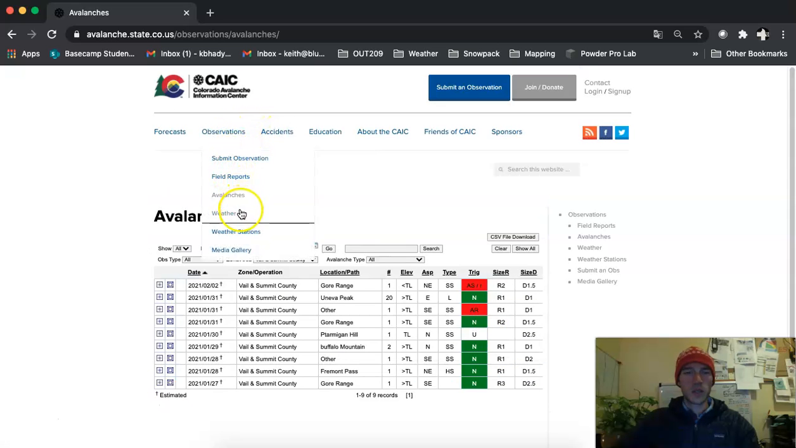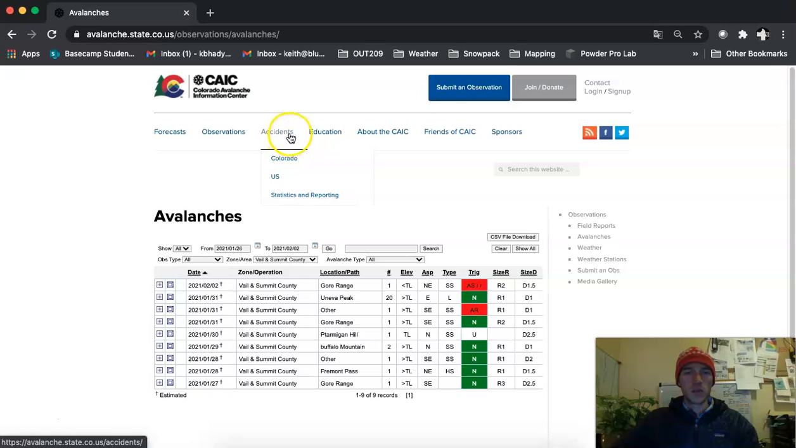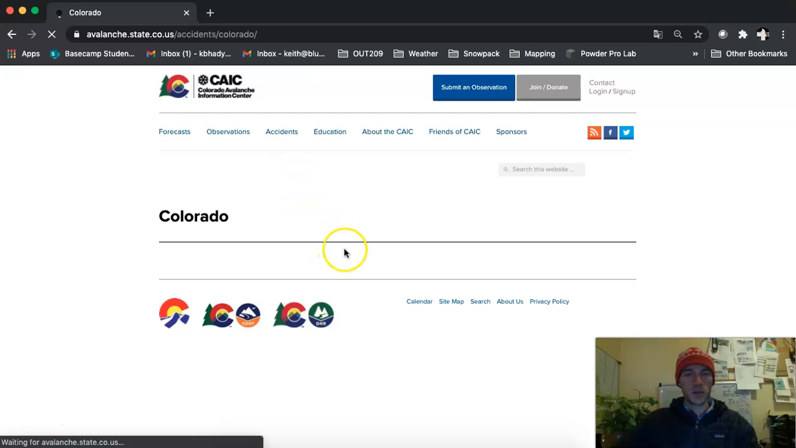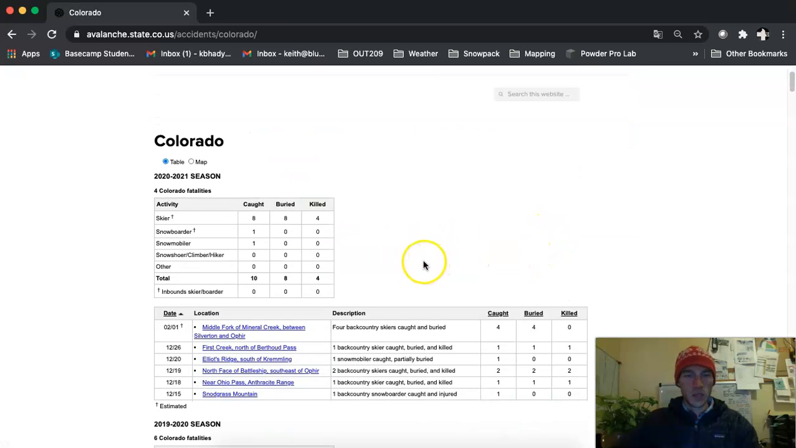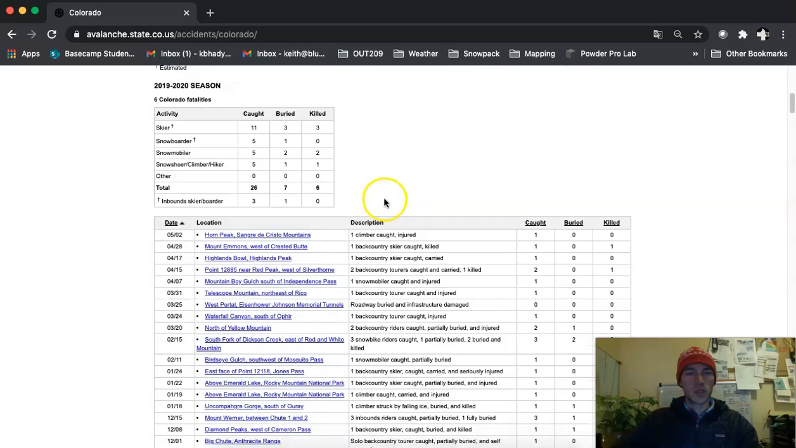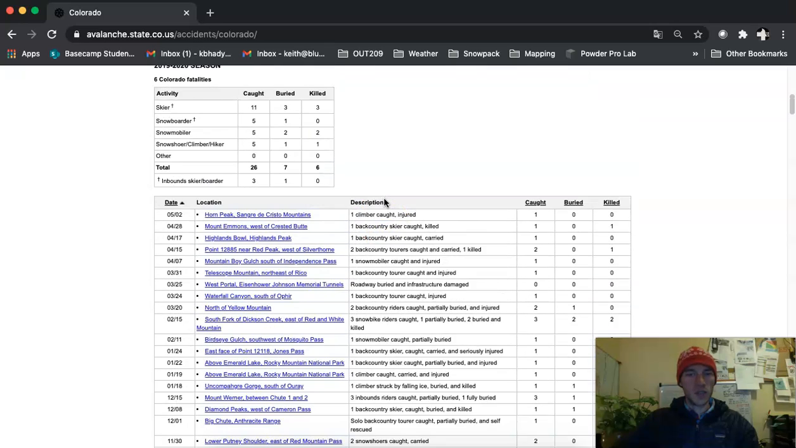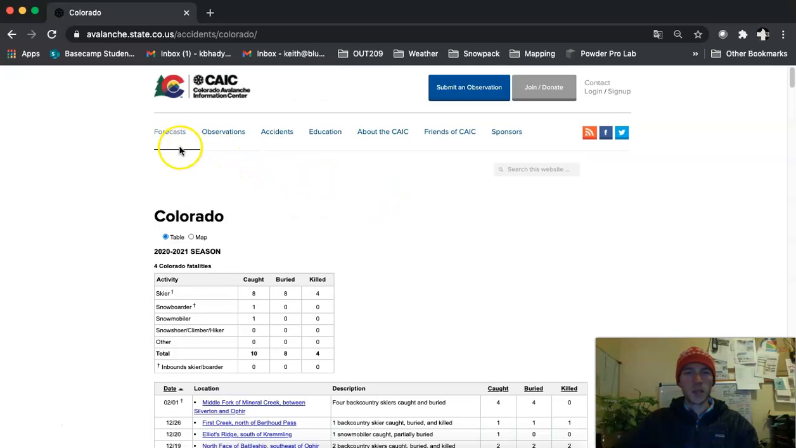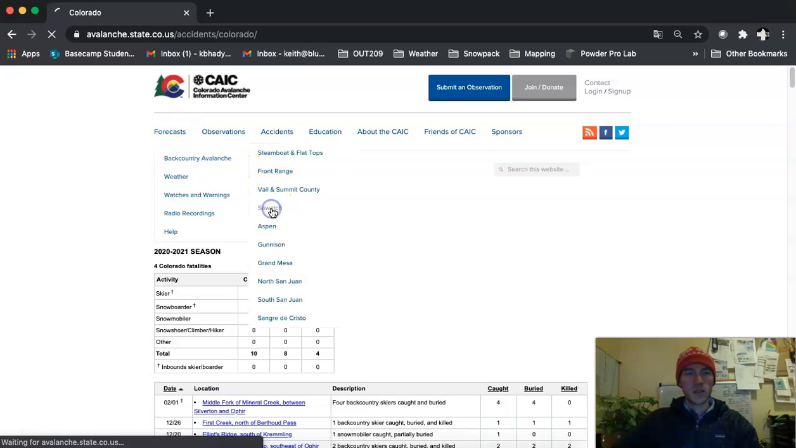So if you keep continuing on, we find accidents, and you can find a record of accidents for just Colorado, the US, and all statistics and reporting. So if we were to click on Colorado, it gives us data sheets on how many people were caught, buried, or killed in avalanches. So this gives us a relative scale of how dangerous these avalanches can be that have been happening. We go back to our forecast.